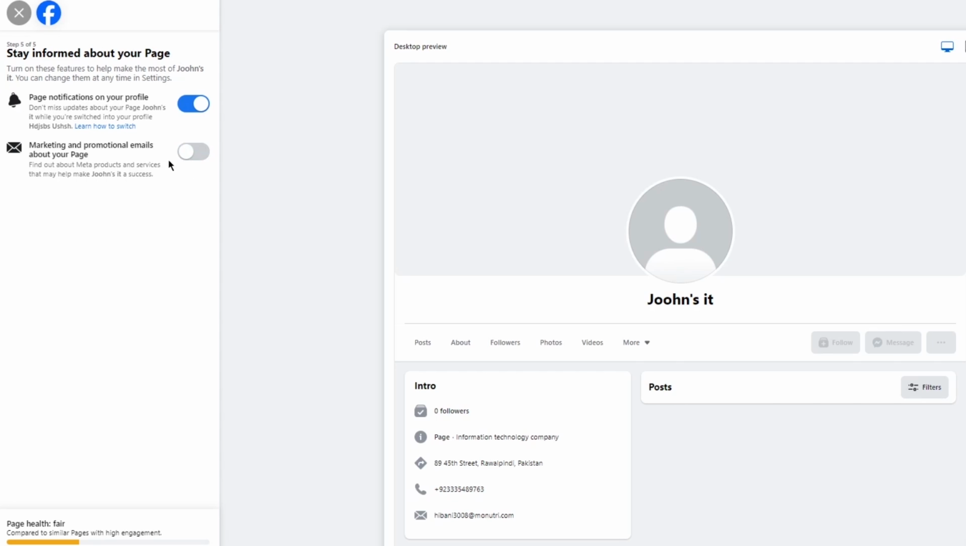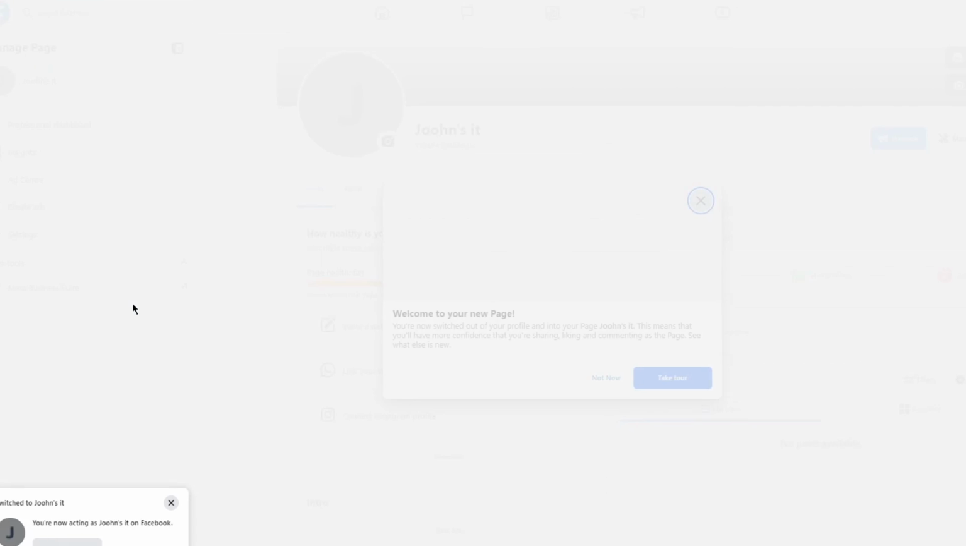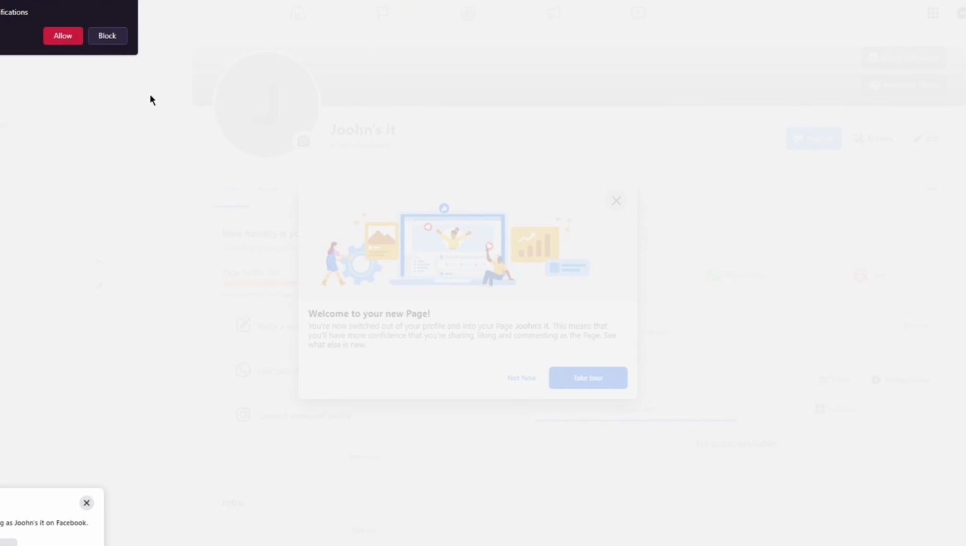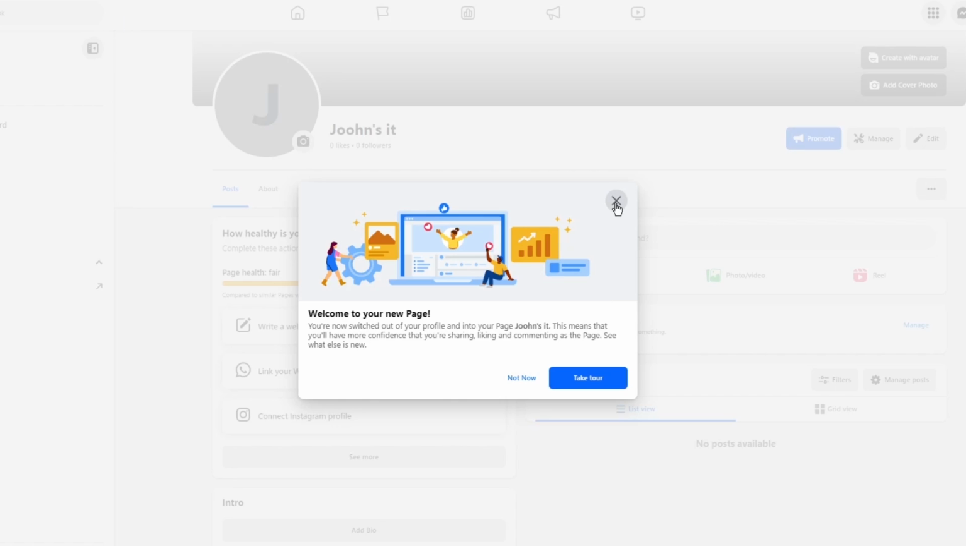And you can obviously ask it to give you notifications and marketing promotional emails about the page. So once you do all of that, you're going to click on done, and then you're going to head straight into the profile. There you can see you have created a page. So there's your first step to creating a business ID.